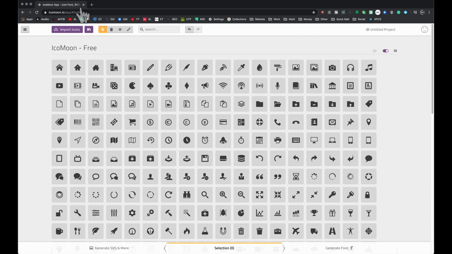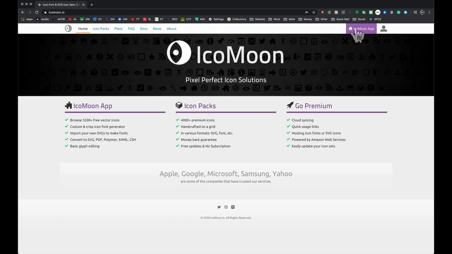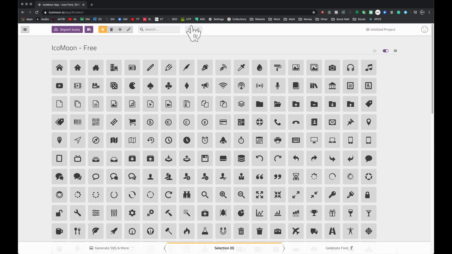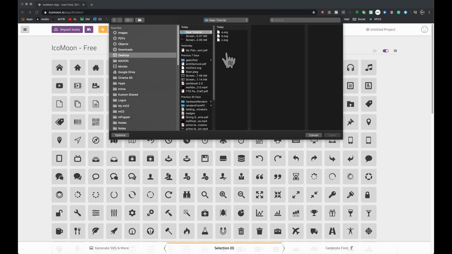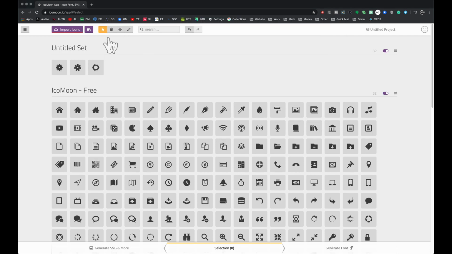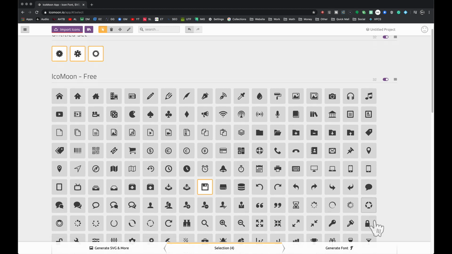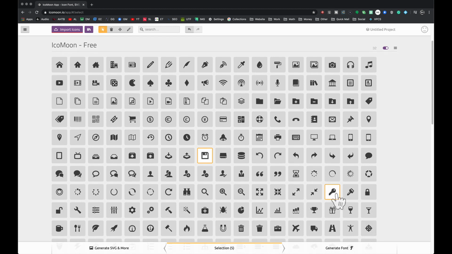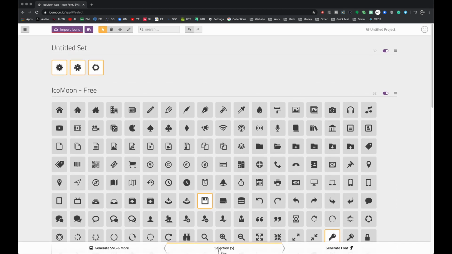Now, one place we can go and create these icon fonts is icomoon.io. This is the actual landing page here, but go on over to the icomoon app, and we can import some icons. Head into that folder. Let's highlight all three of those and import them. And there are those three gears. Now, there's tons of free icon fonts up here too. I'm going to click on that disc there. I'm going to click on all three of these. And let's get this key right here, why not? So we have five pieces in our selection.